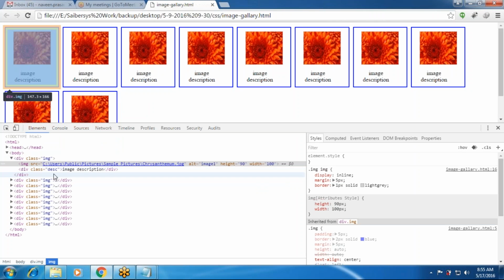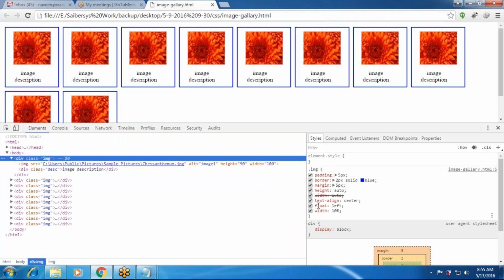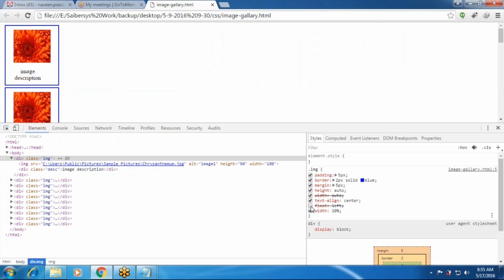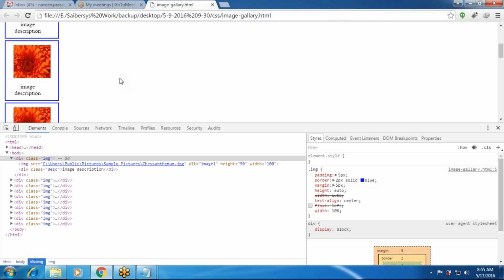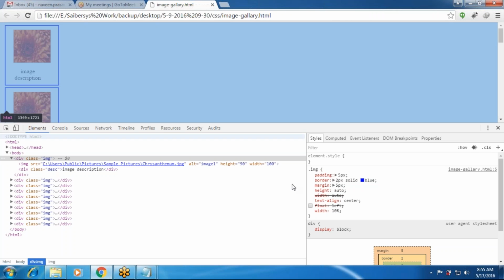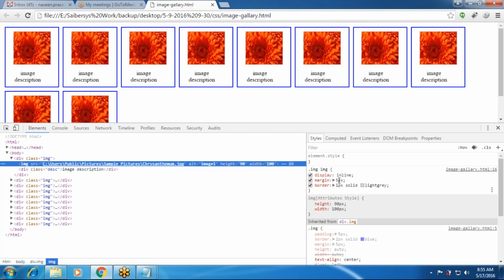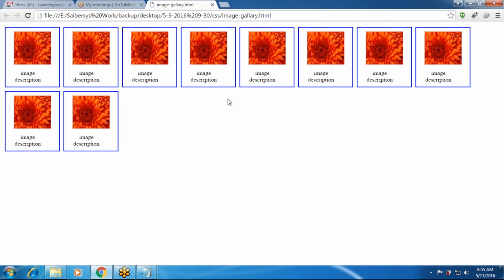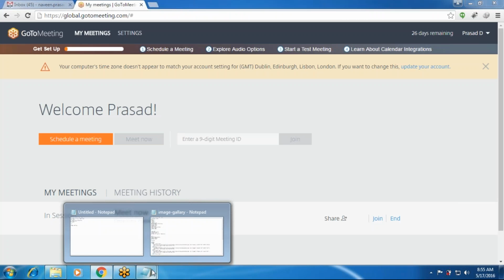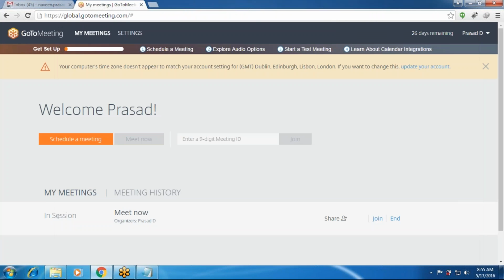Display inline property and float left. If you remove this float left, the images are displayed one by one. Use float, width, and display inline. These are the important CSS properties to implement a CSS gallery. And one more task is to implement one example, an image gallery like Facebook or Google.